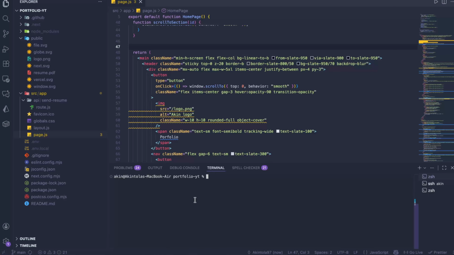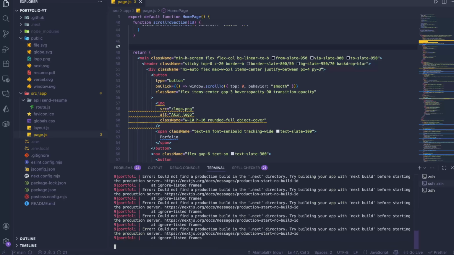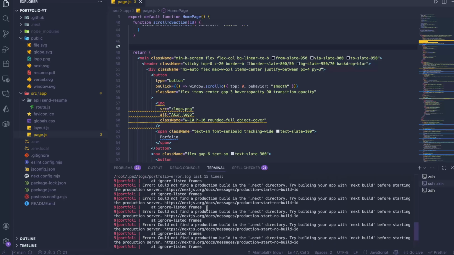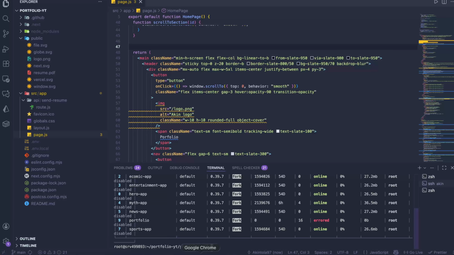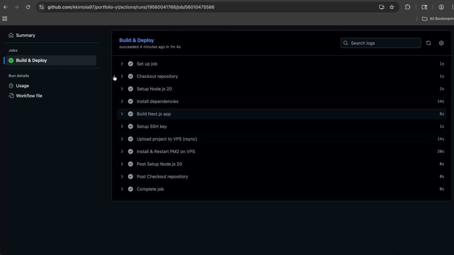So let's see why. Let's go over here. Let's see PM2 list. So this errored. Why did it error? PM2 logs, number 9. So let's go back to Chrome. Let's come here. So everything works.